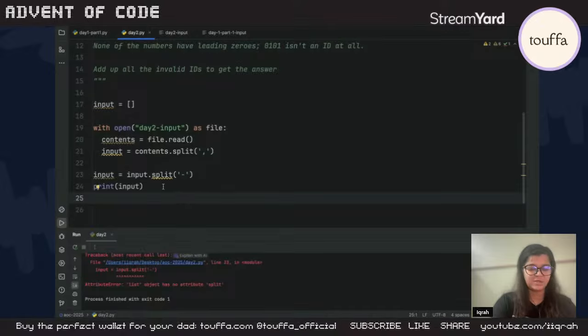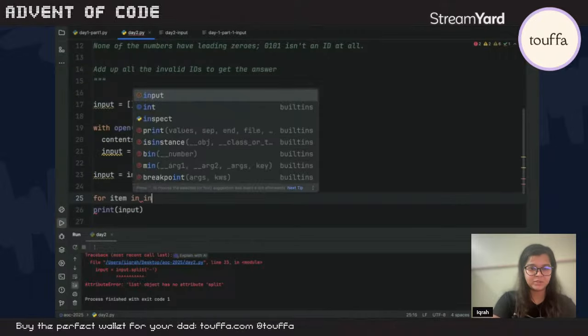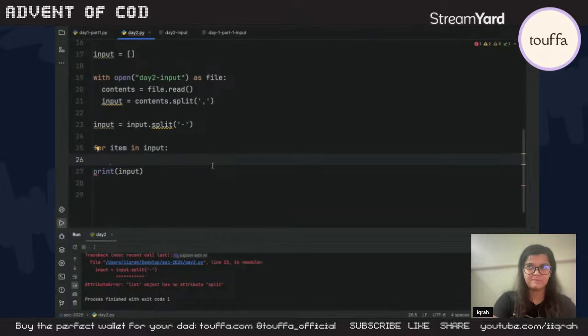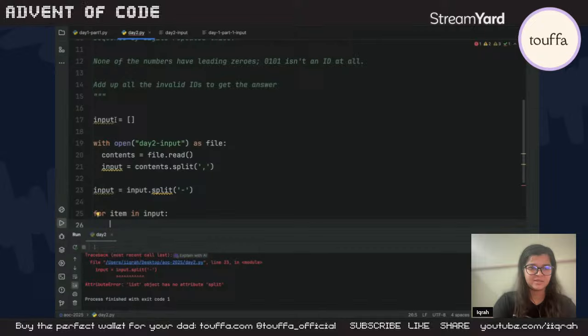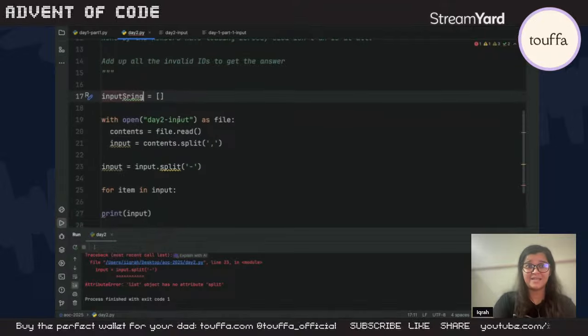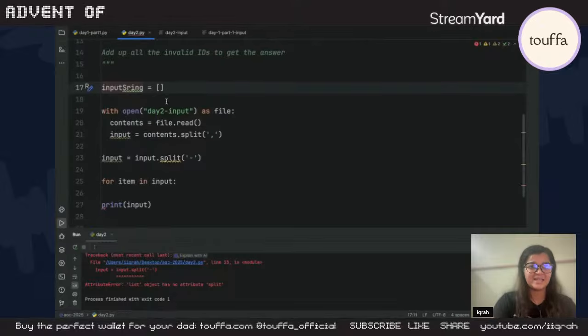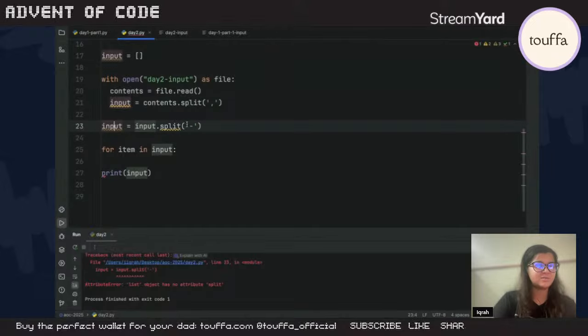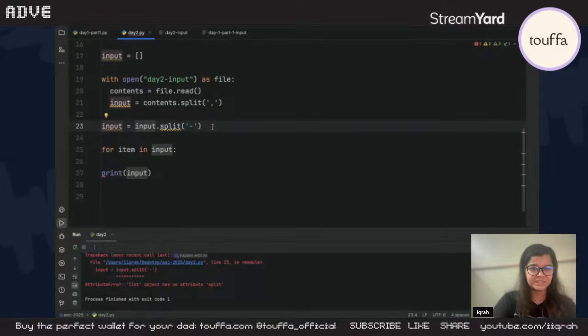Oh, because we can't do that, sorry, we need to put this in a for loop. For item in input. Input line, input string. These are bad names. Input string, and then, I hate the way I'm naming things. Input is equal to input split. We have it, and now we have to go through each item.